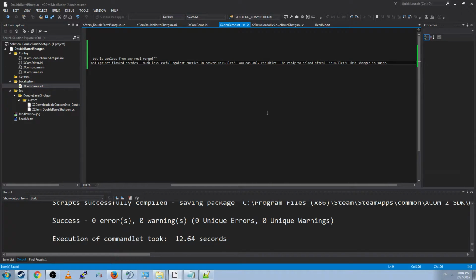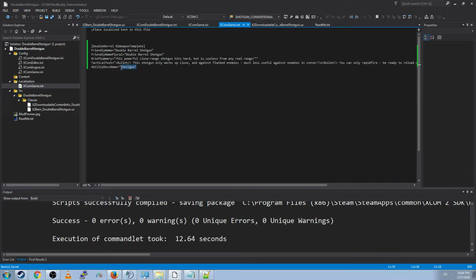You can only rapid fire. Be ready to reload often. That's not true yet, but we'll make it true again eventually. So I'm going to call this Super Shotgun.